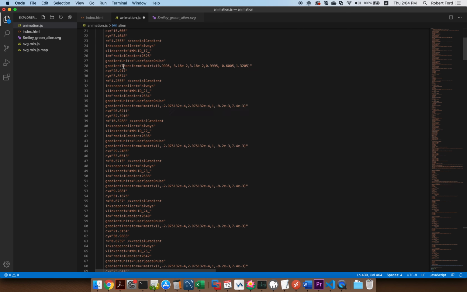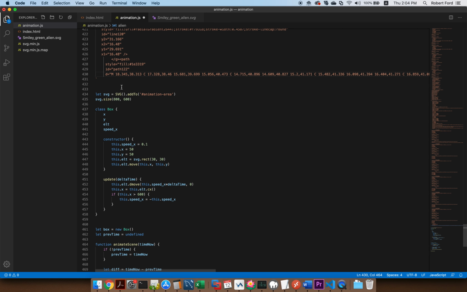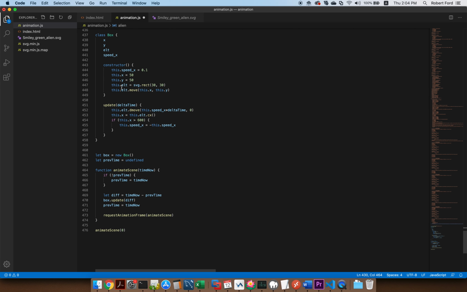And of course what it is, this is just one big long string. Okay, so it's one huge string, but it describes the alien.